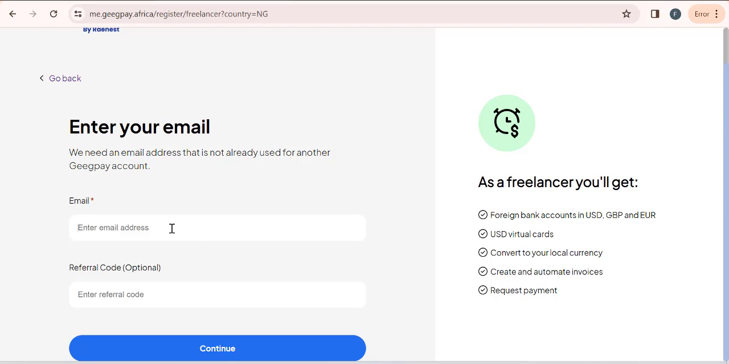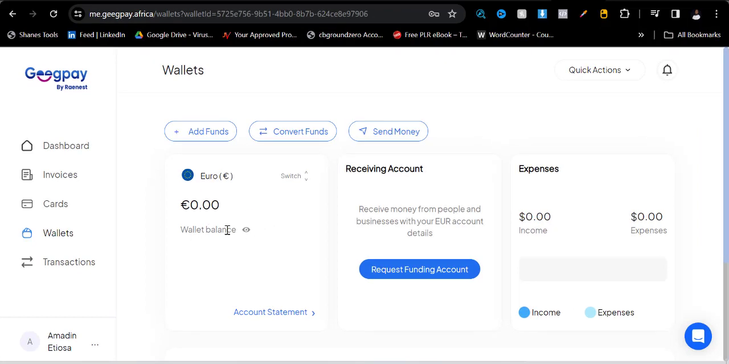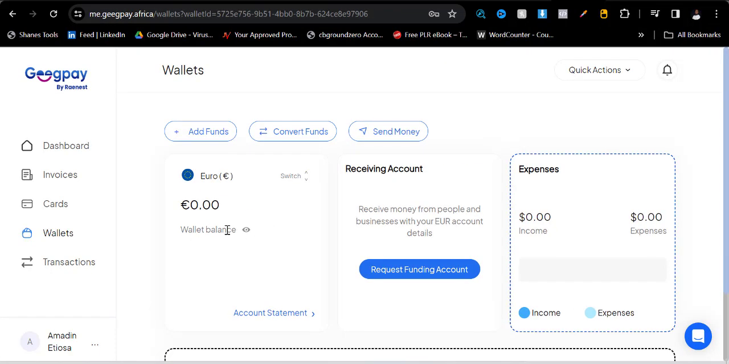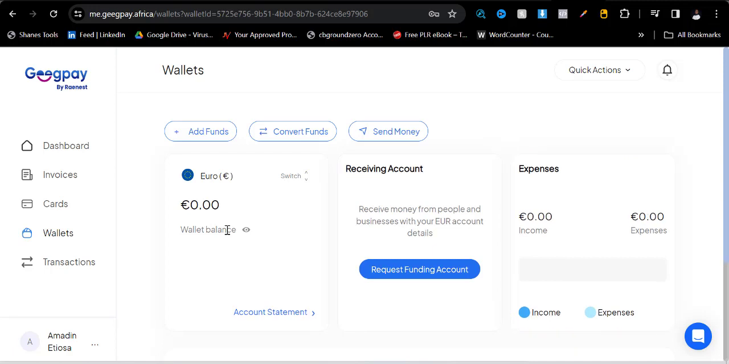All right, so if you do that now and the process is successful, as you can see, let me come to my own dashboard. Can you see that now? This is my own, and my account has been verified. My account has been approved.